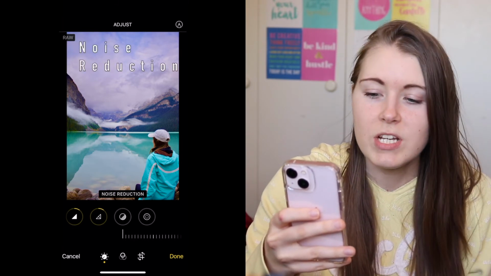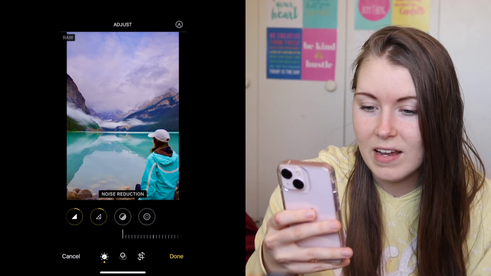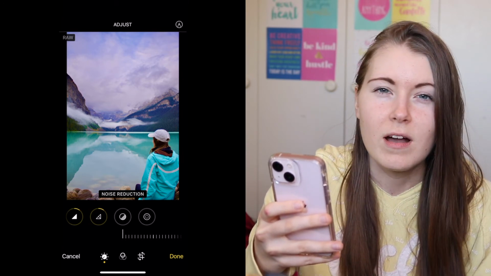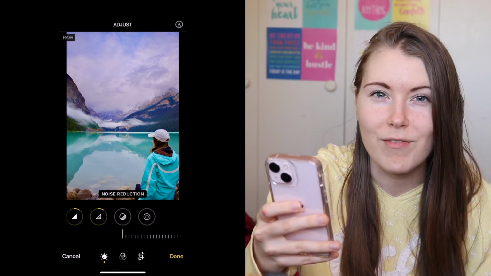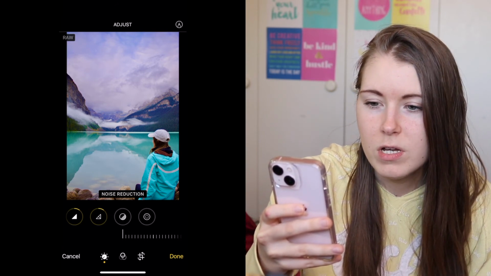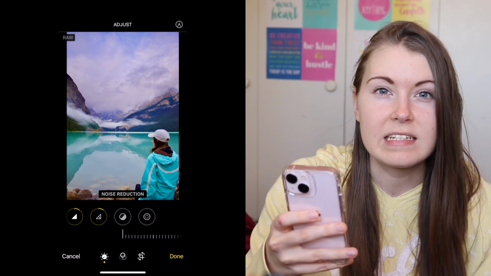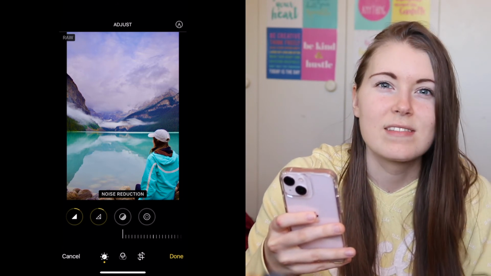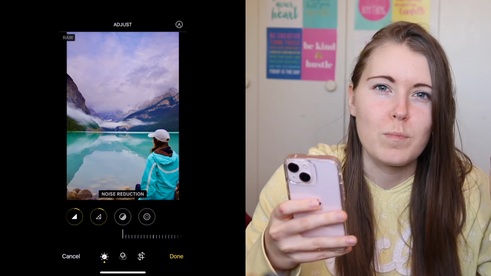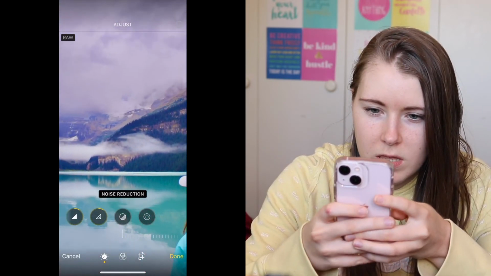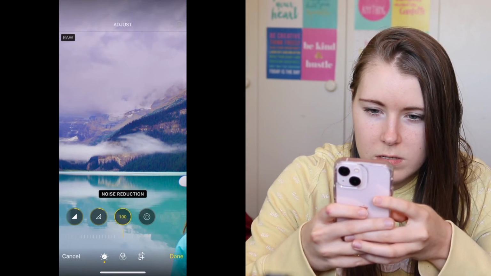And then noise reduction is the second last kind of editing option. Noise reduction is used to combat or counterbalance the fuzziness of a photo. So for example, if you were to take a photo at night and there's not a lot of light, you can sometimes see the noise more. So if I zoom in, I don't think you'll be able to see that big of a difference in noise.